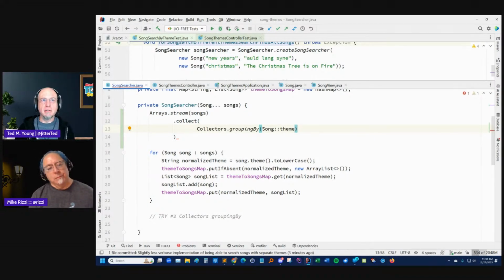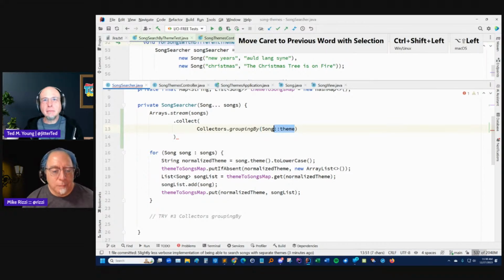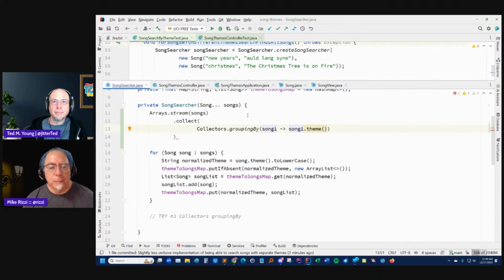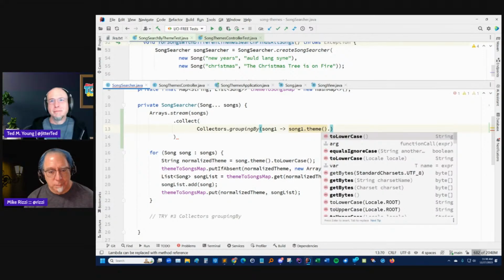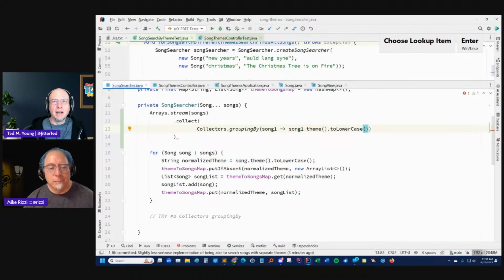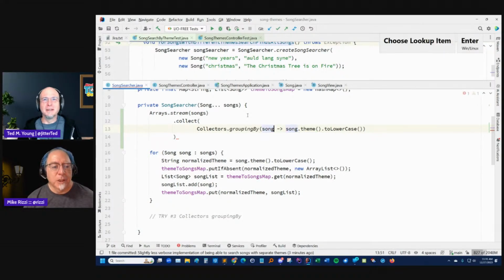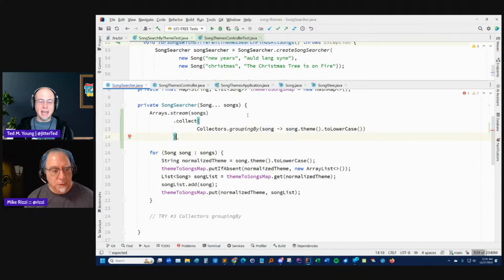So ask IntelliJ to convert that to a lambda with a quick fix. Replace method with lambda. Yep. And now you can do the toLowerCase. We might want to replace the song1 with just S. I'm fine with that as a local variable. Or we could call it song, actually. There's no reason for this to be song1. So now it's grouped by that.